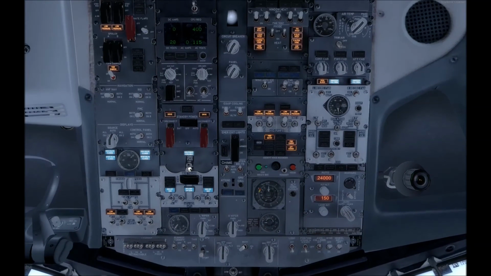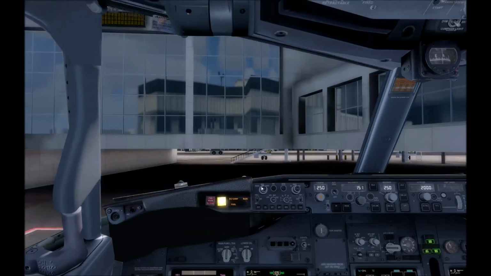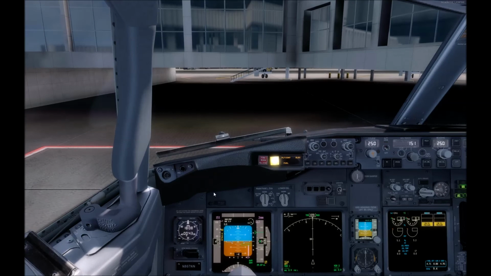Back up to the overhead, connect ground power. You can now turn off the APU and turn off this number 1 forward fuel pump here, since the APU is no longer running. And then you can run GSX, deboard, whatever you wish.